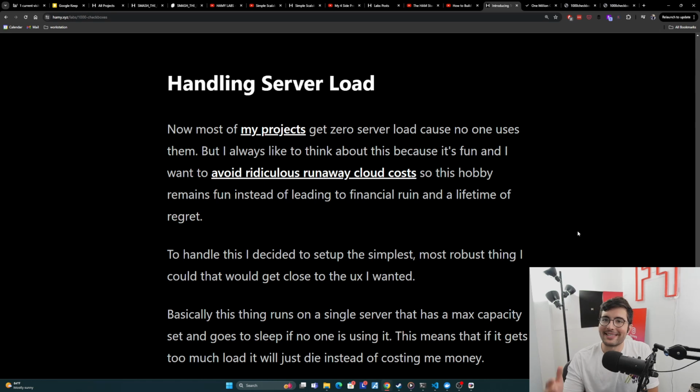And everyone always thinks this won't happen to them, but then every week we get a story of someone's stupid side project running on serverless just costing them tens of thousands of dollars. And so to handle this, I decided to set up the simplest, most robust thing I could that would get close to the UX I wanted.